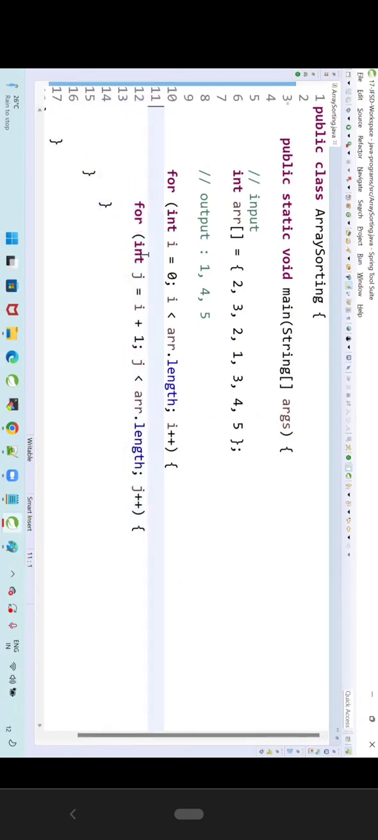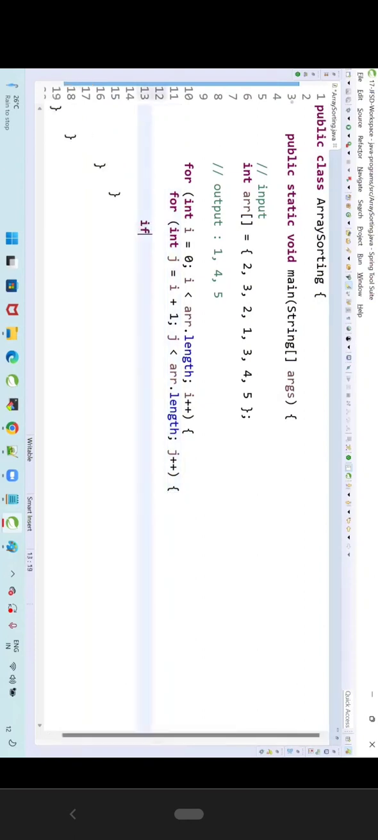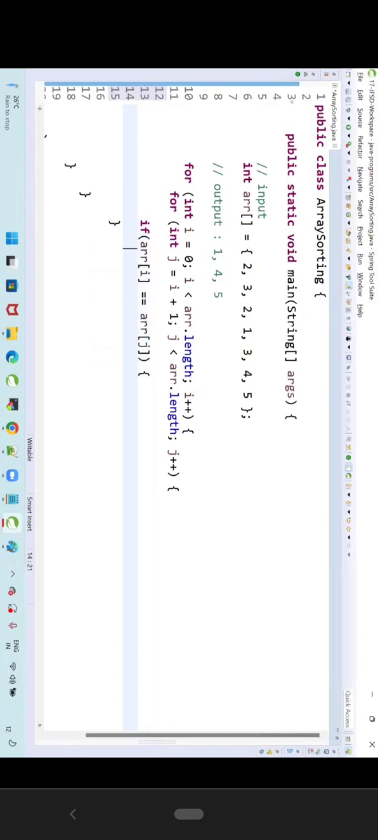So same, i value starting from 0, j value starting based on i value. If i is 0, j will be 1. If i is 1, j will be 2. So j is equal to i plus 1, j less than array.length and j plus plus. Now here we need to compare. If array of i is equal to array of j, what is the meaning of that? The element is repeated. If I write not equal to j, not repeated.